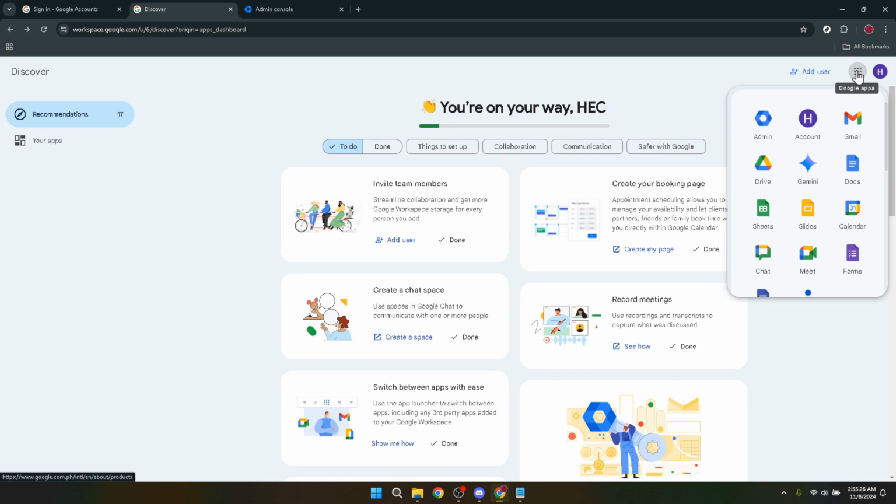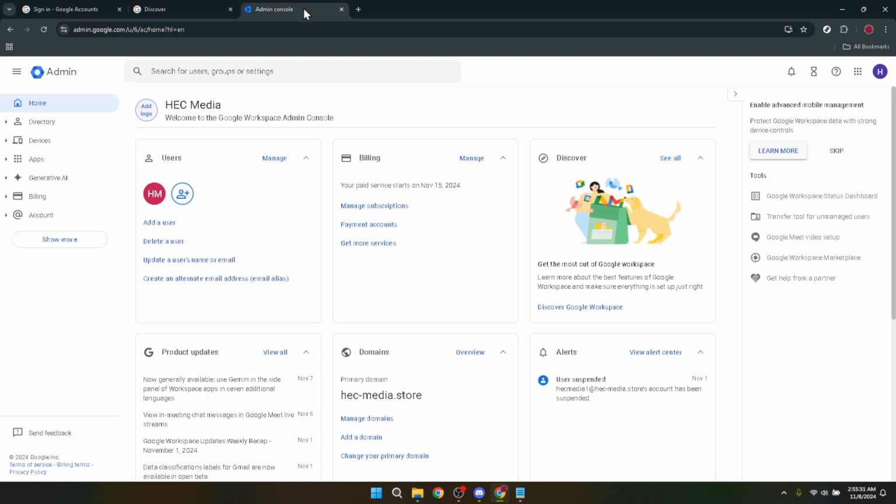Upon clicking the square dots icon, your next move is to choose the Admin Console. This part is where the administrative magic happens. Google's Admin Console allows you to manage settings, users, and preferences across all of Google's services. It's a powerful hub, so feel free to explore it later to see what other adjustments you might want to make. Next, you'll find yourself clicking on Domains.